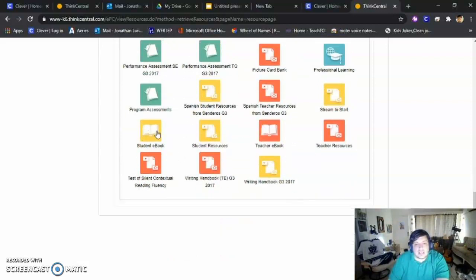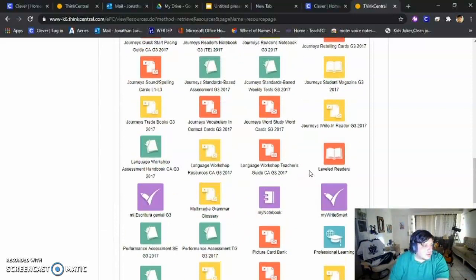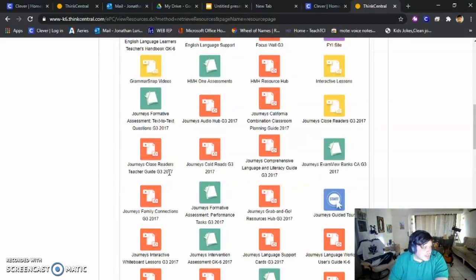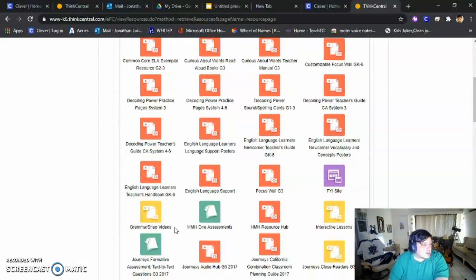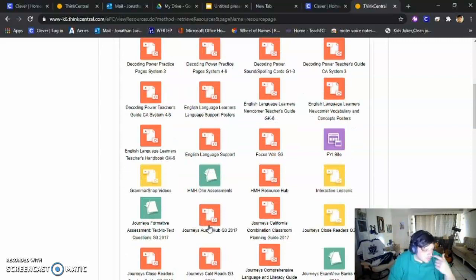is the student ebook and the Journeys Write-In Reader. These are excellent to access online because they will actually read out the text to you. Speaking of reading out the text to you, there's also an audio hub. The audio hub can be found somewhere.